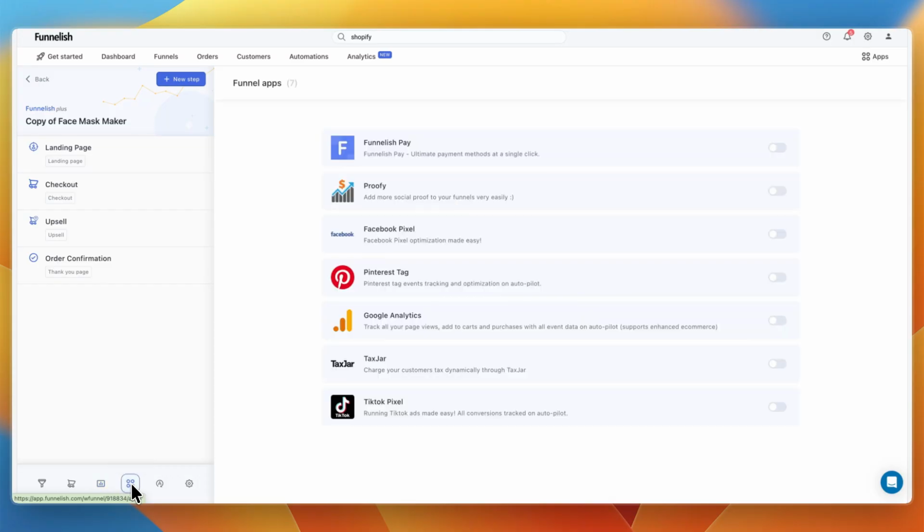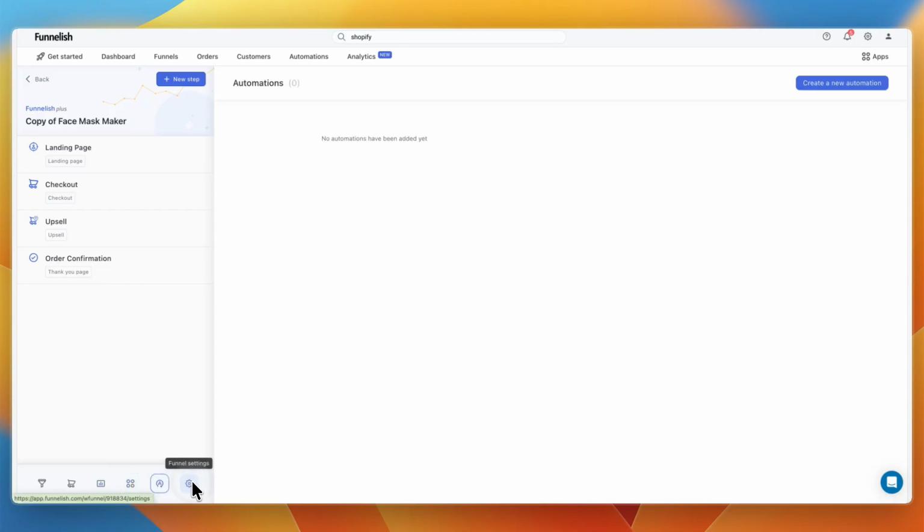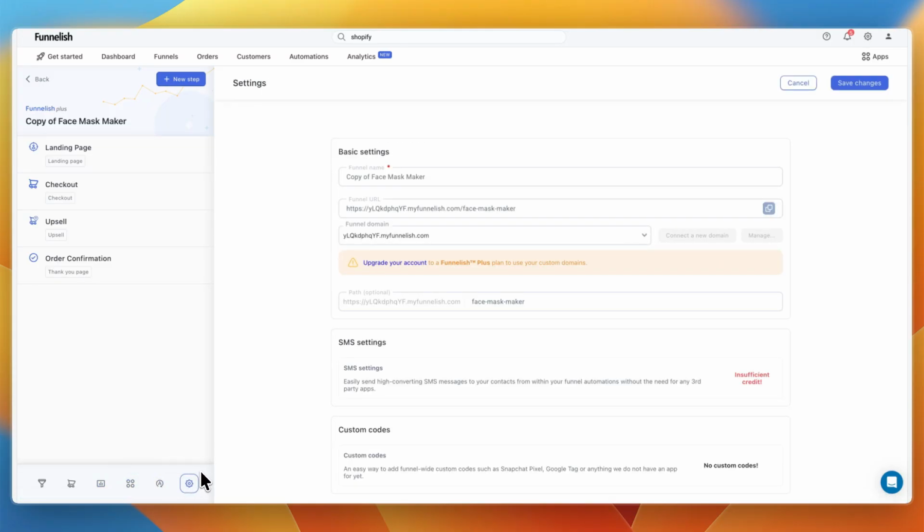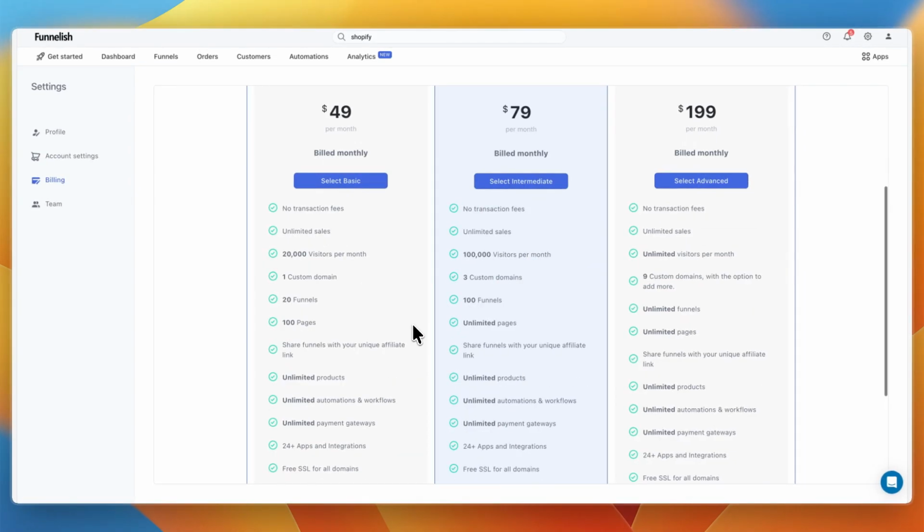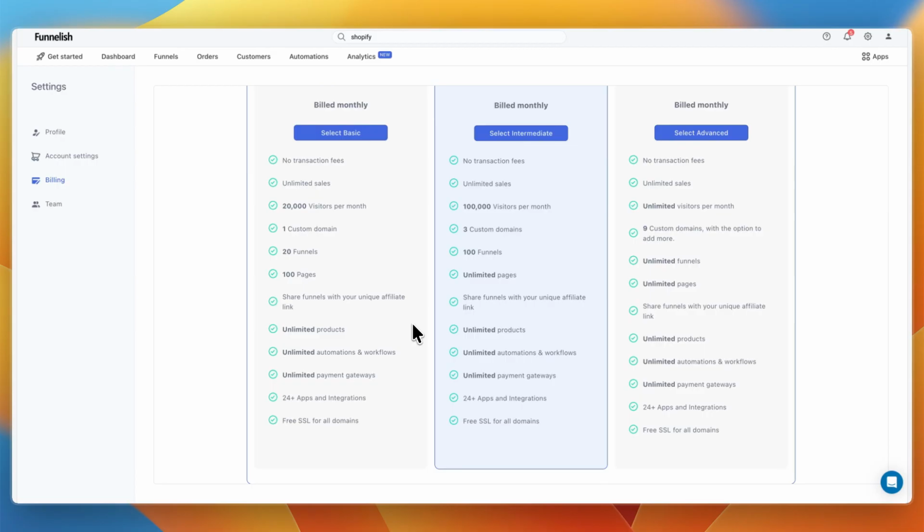Now you also have your funnel apps and you have your funnel automations and then your general settings. So you probably want to connect a custom domain, which can also be done from here, but you will need to upgrade your account in order to connect the domain.